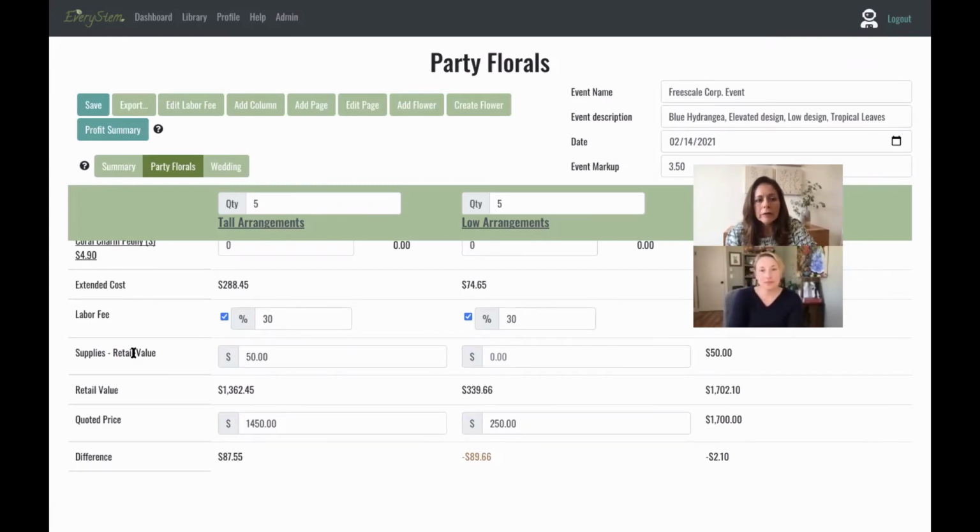And then you've got your retail value supplies. So this is where you're going to put in your hard goods marked up times your hard goods markup. If you typically use 2.5 times for your hard goods markup, or if you use 2 times, if I was going to do $25 in supplies, I would put $50 here. And you'll see when I back that out, that this goes down by 50. So adding that in just allows you to make space for that cost. That way you are not forgetting the ribbon, the tape, the chicken wire, all those things add up.